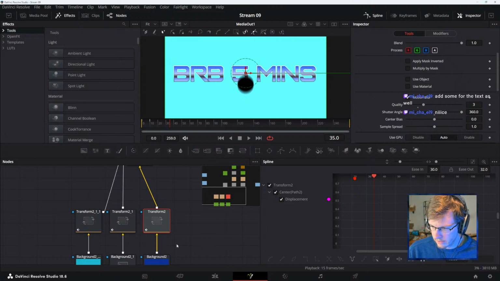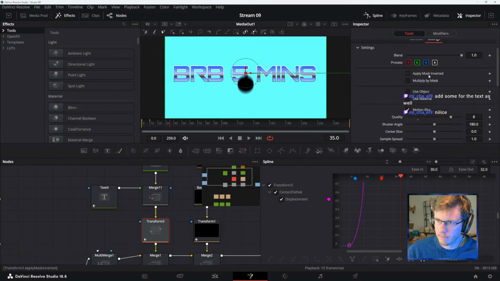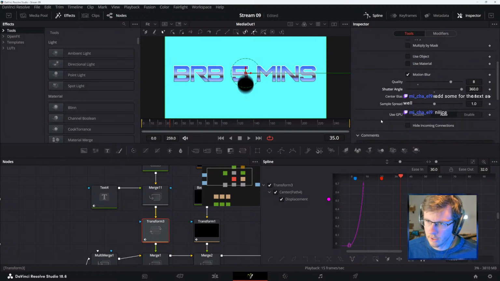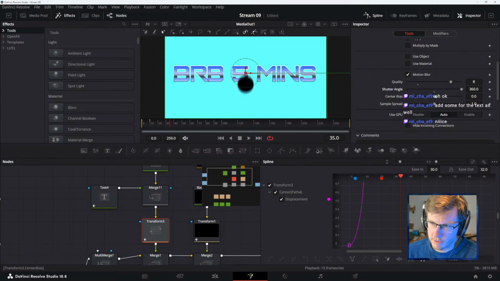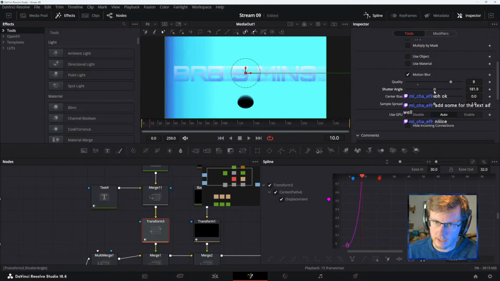Add some motion blur for the text as well. Did we not have the motion blur? We did. But we can up the shutter angle and then the center bias. I don't know what that's about. Oh, actually, I think it's too much. A whole lot of motion blur going on. Whatever. Motion blur is only good, right? Oh yeah. Let me just blast it up. Ramp everything up all the way.